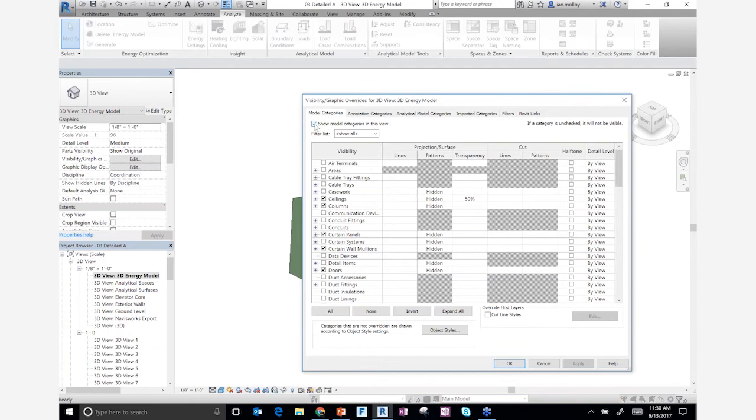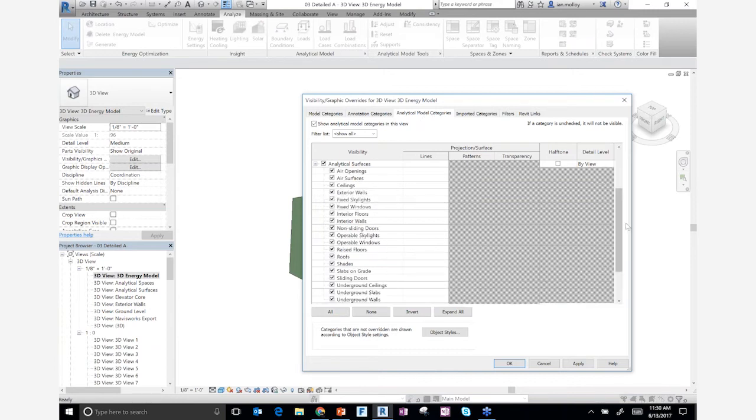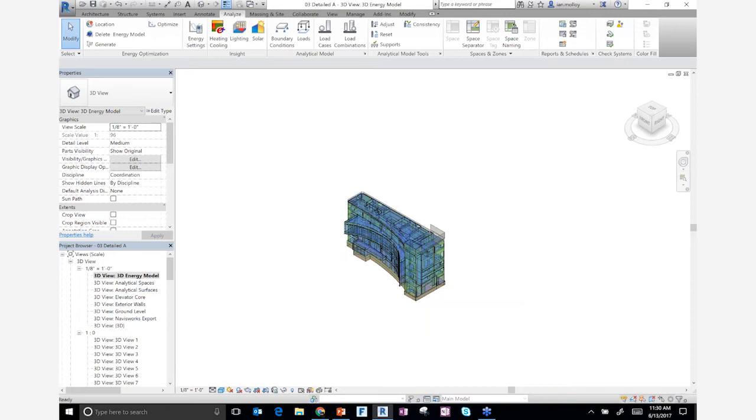If we go into the model visibility and graphics, just turn off the architecture model, you'll see these two components under analytical model categories, spaces and surfaces. That's basically the anatomy of an energy model, those two things. Spaces are the parts of the building that are heated and cooled, and the surfaces are the paths of heat transfer between them. And basically that's what we'll see in the energy model here.